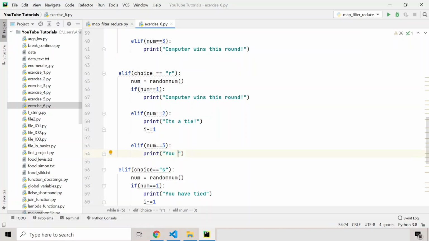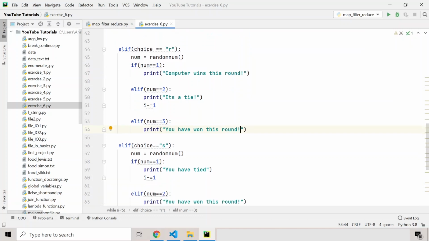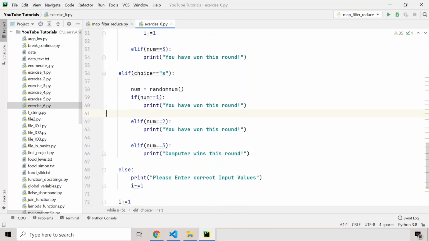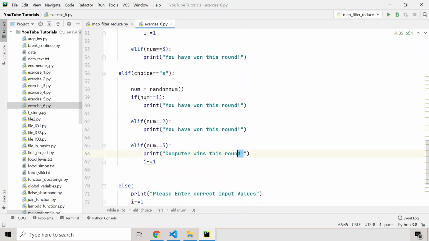So I'm going to write "you have won this round!", and after that I'm going to do the similar thing for s. So I'm going to write if num is equal to 1, that is, if the computer has chosen paper and the user has chosen scissor, then it should print that you have won this round, and it should not decrement i. And I'm going to write the decrement in the third one, and I'm going to write "you have tied". And similarly I'll do this right here, that is, "computer has won this round".